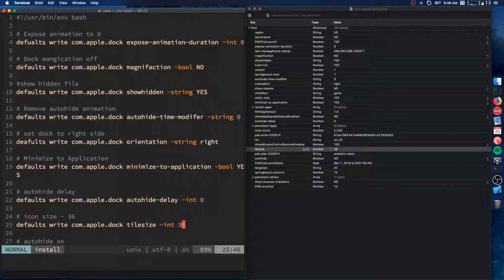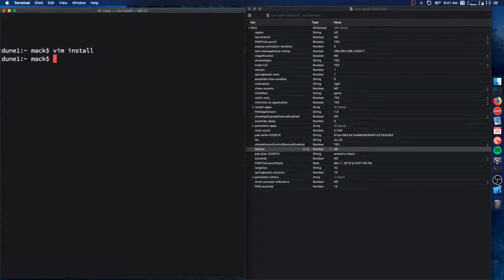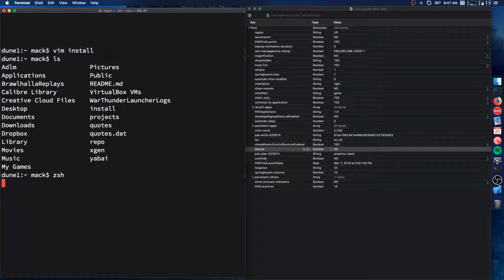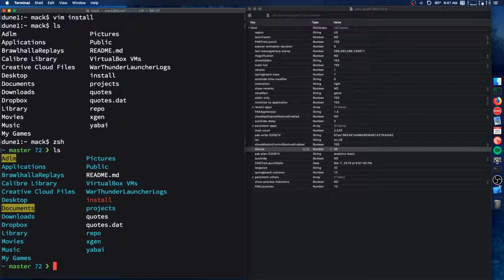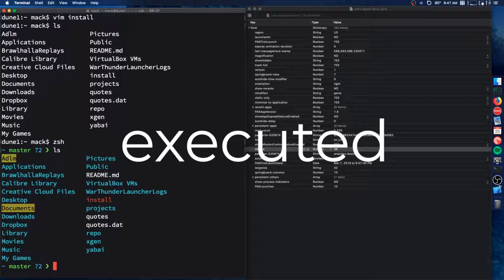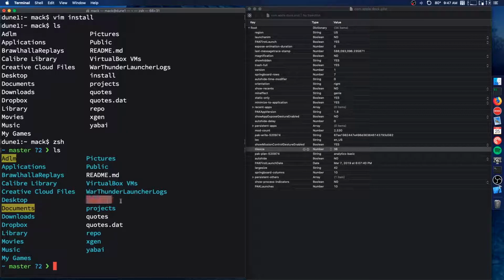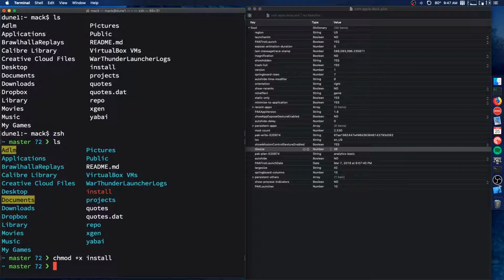Then once you have that file set up, you could write it. And if you weren't watching the last video, the way that you would make this into a file that can actually be executed is by taking this install file and running it through the chmod program. So you would just type in something like chmod +x and then the name of your file, which in this case is just install. That'll turn it into an executable file, and then we can run that file.